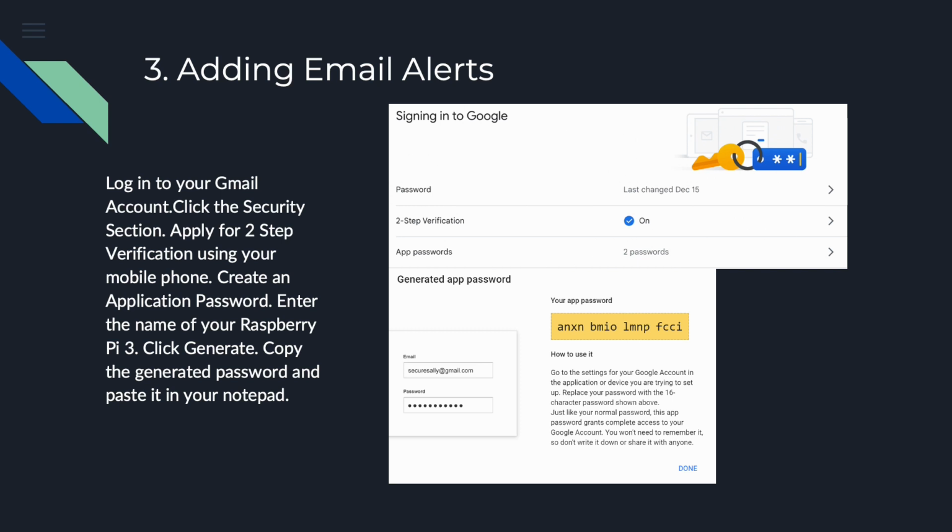Next, we can log into your Gmail account. You enter your username and your password, and when you log in, you click the security section and apply for a two-step verification using a mobile phone. It will give you a one-time password, and then you will create an application password. The application password is an example shown to the right, which is ANXN, BMIO, LMNP, and FCCI. When it says generate, you copy this generated password and paste it to your notepad for later use.